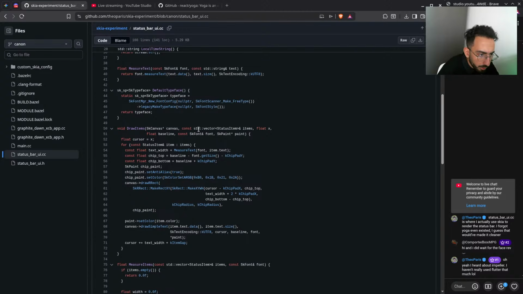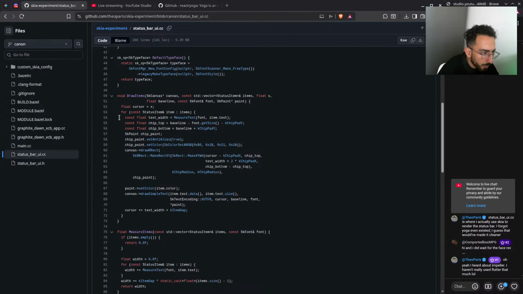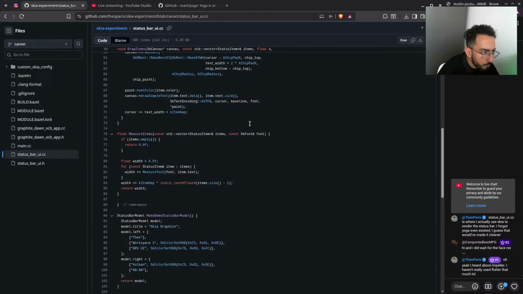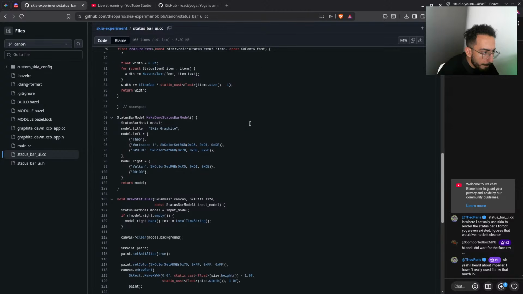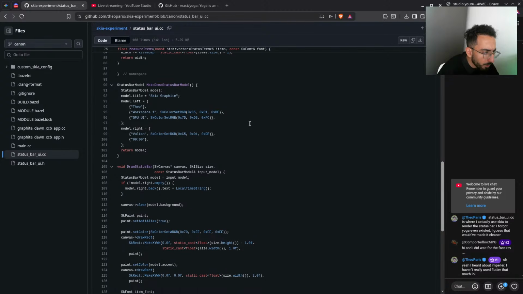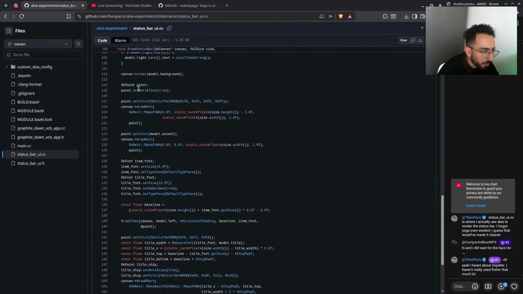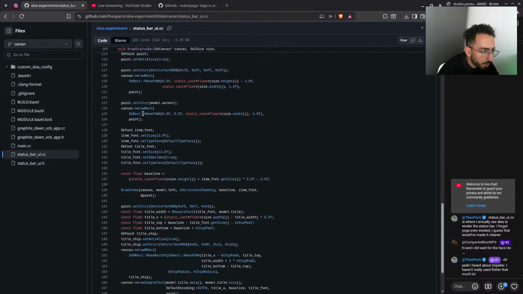We get the canvas, the items. So here we're measuring the text, baseline. Draw rect. Make demo, status bar, model out left. All right, so here we're clearing, then we have some paints, set color, draw rect.